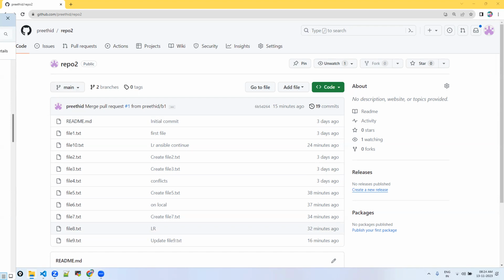See, let me simplify this. In simple terms, if you don't want this file at all to be tracked by Git, you put it in git ignore. And with stash, Git is still tracking the file. Only certain unstaged changes, or even untracked changes, you just want to put them on hold. Then you will use stash. That is in simple.